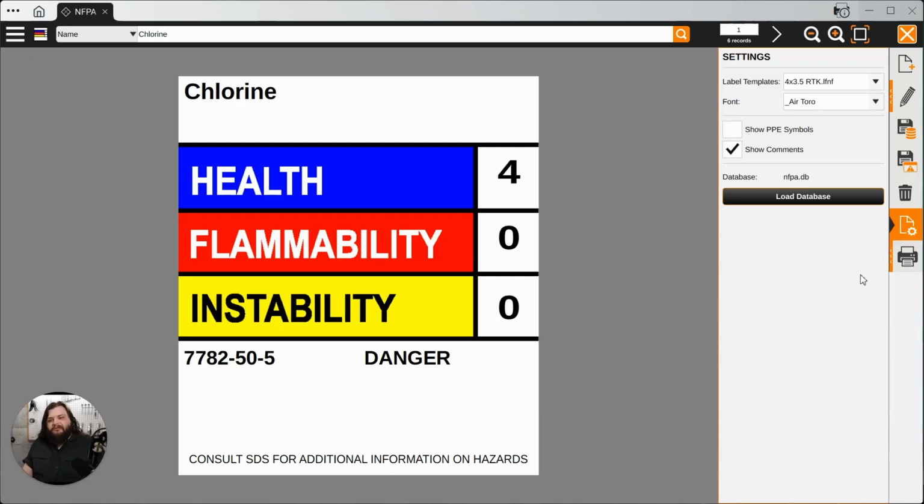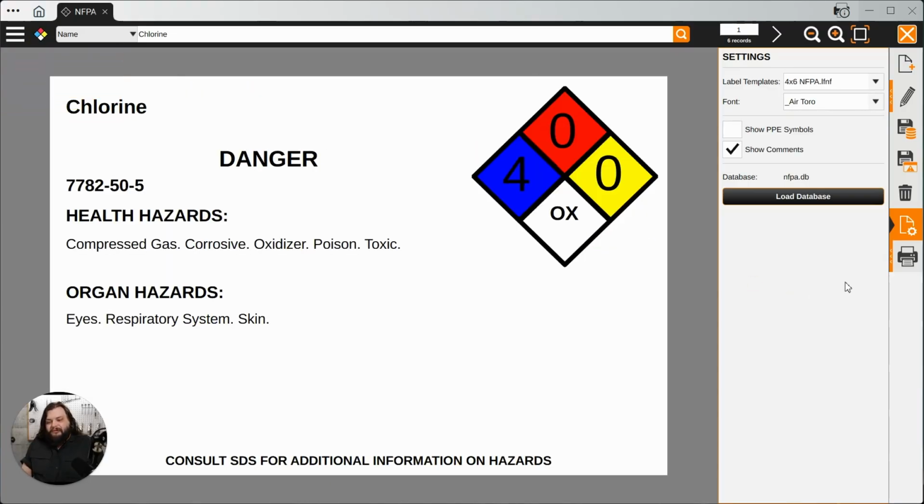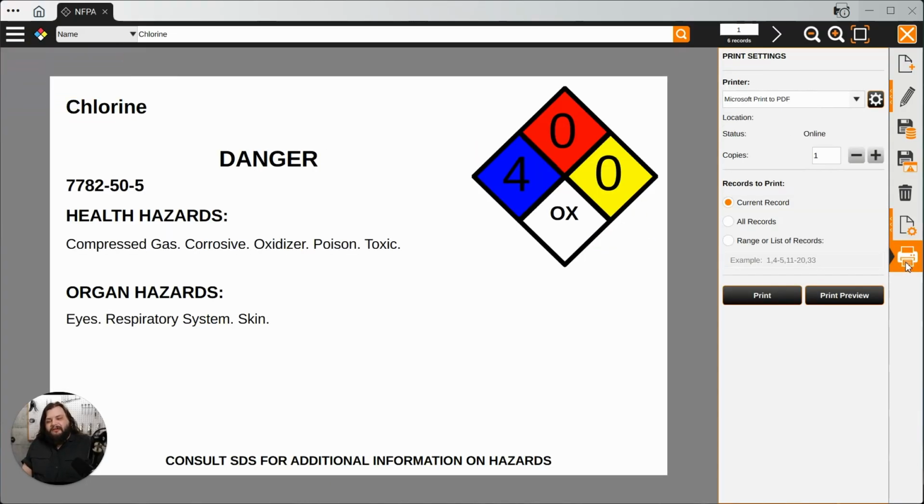Once you do have the appropriate template selected and you have all the information that you would like included on it, you'll be ready to print. I'll go ahead and go back over to my NFPA label that I want to print, go into these print settings and hit print. Hopefully you're able to learn a couple things about our NFPA module as well as the RTK features that it also includes.